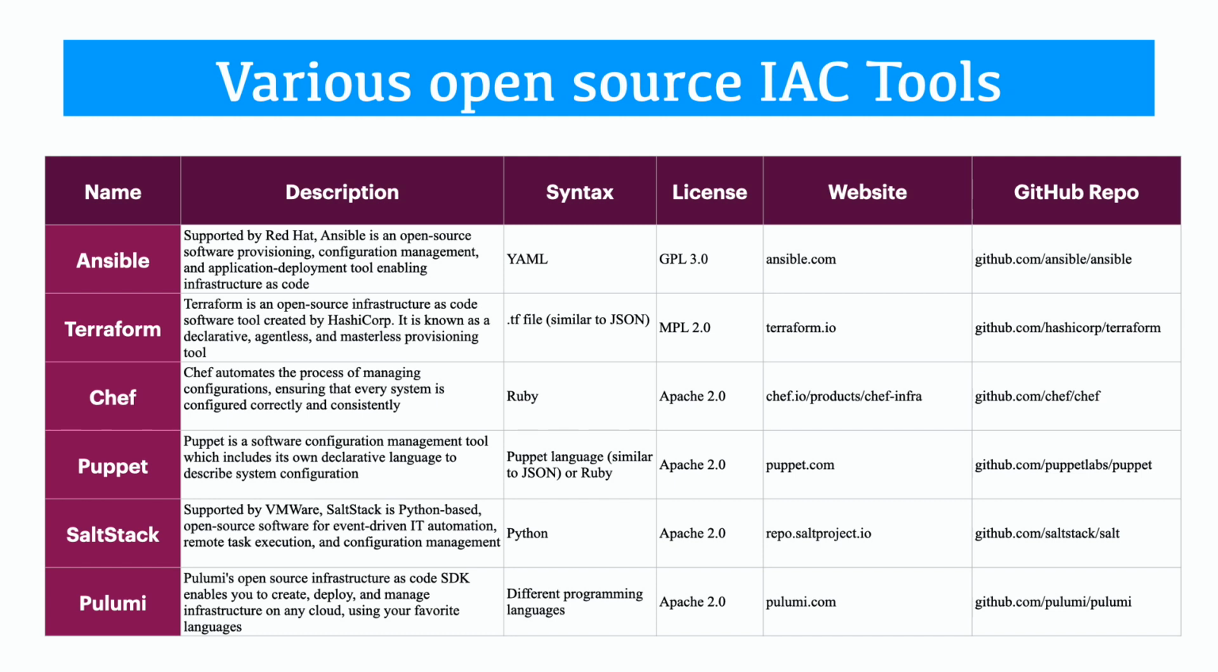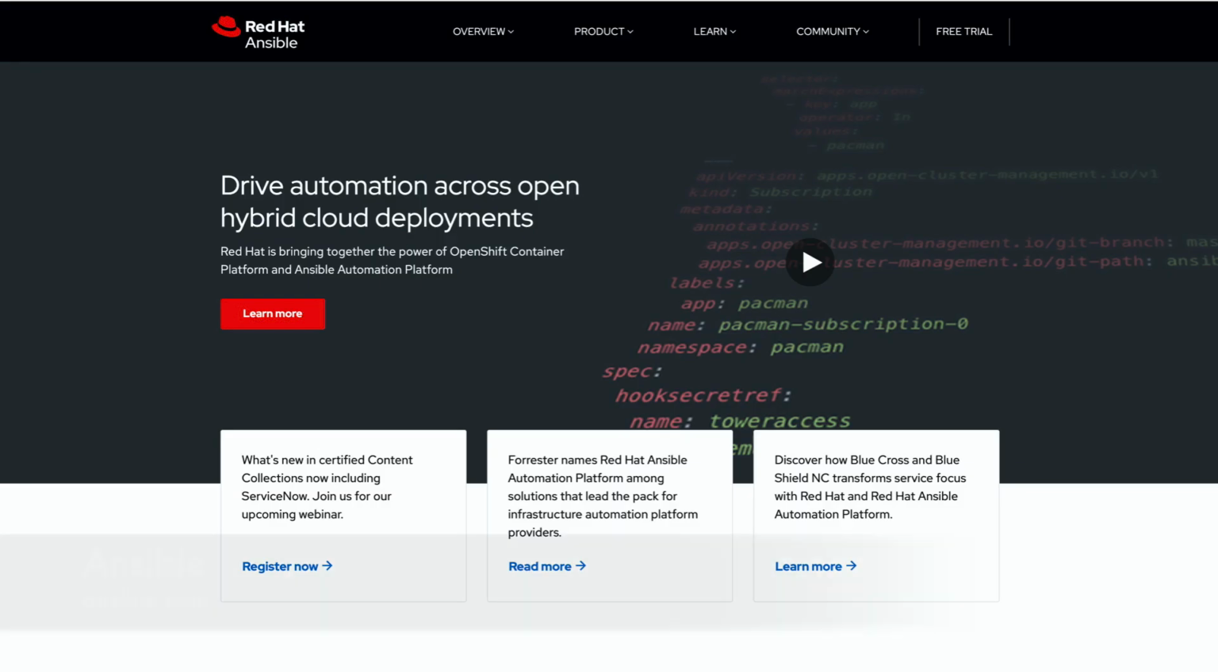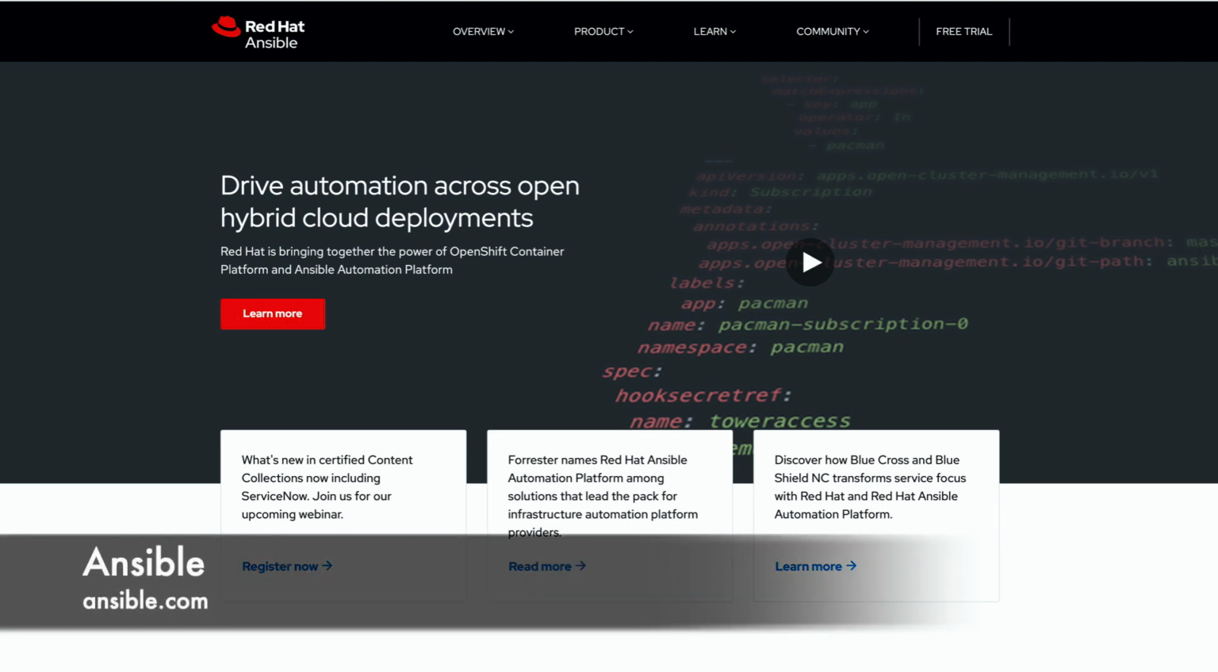So now, without further ado, let's get started. First one is Ansible. Ansible is probably the most popular IaC tool in this list, and it is a configuration management tool based on GPL 3.0 license. You can find its source code in the following GitHub repository.